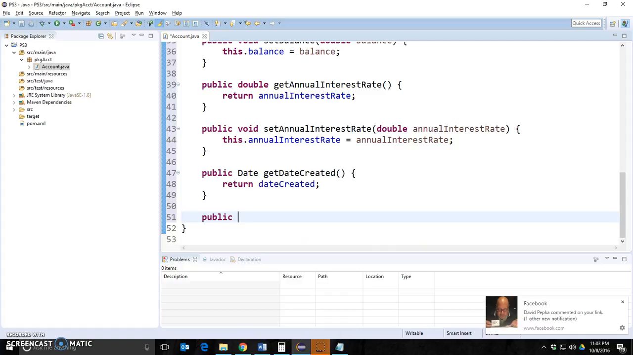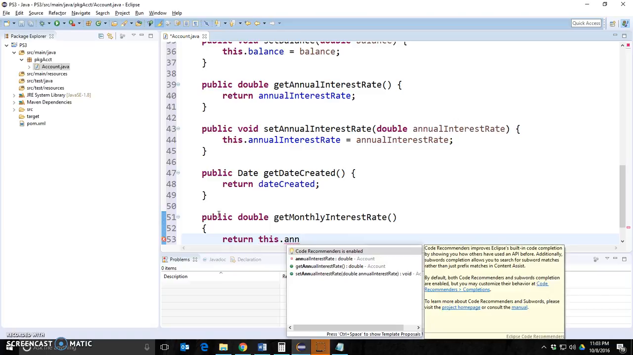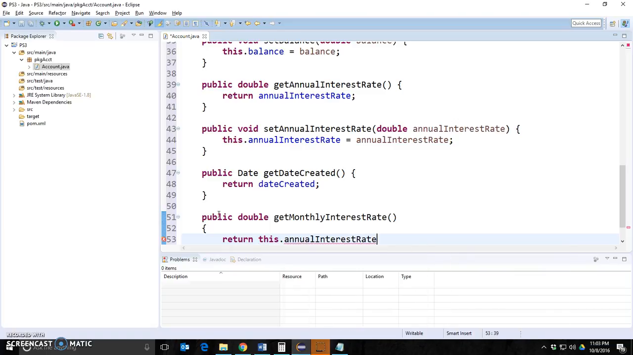And a method named getMonthlyInterestRate, which will return the monthly interest rate. Cool. So I say public double, and that's going to return this dot annual interest rate divided by 12. Done.